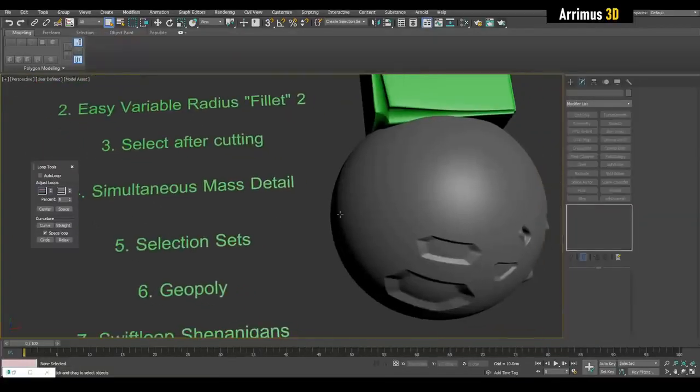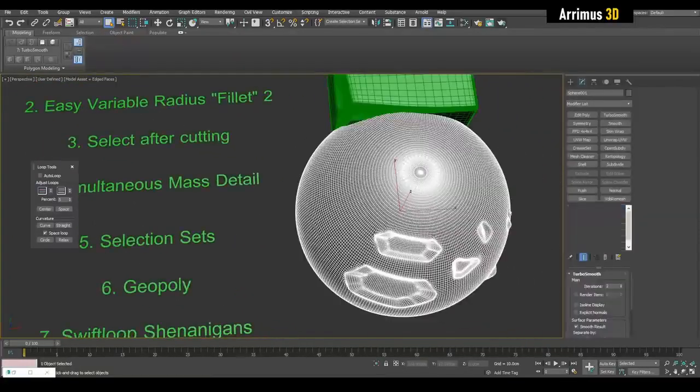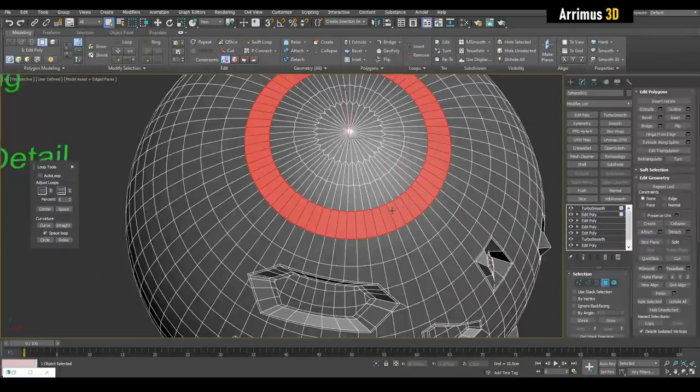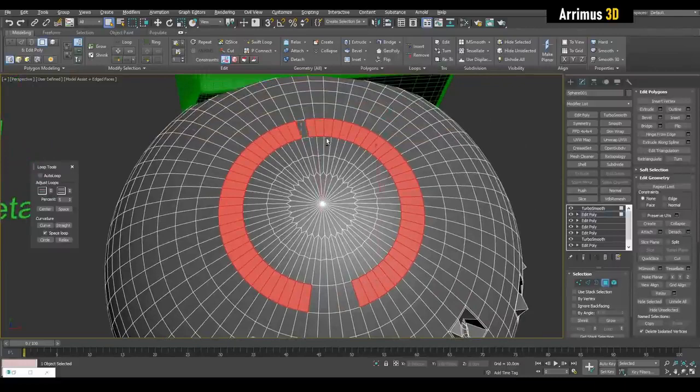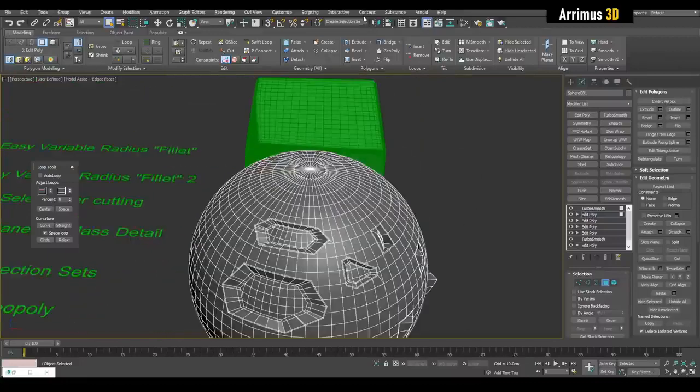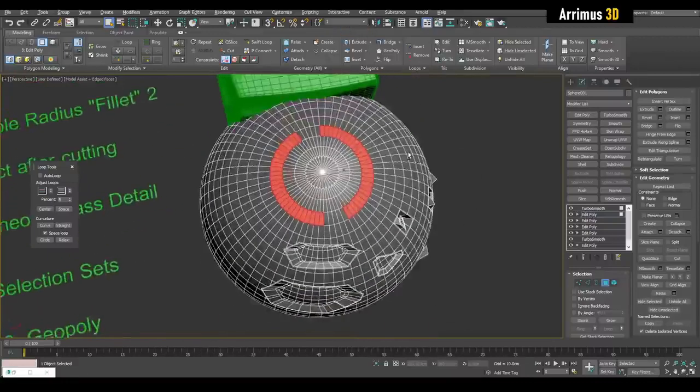Alright, number 5, selection sets. So, if you make a selection, and you really like what you have here, you can simply go right here, enter in a random number, maybe 1, and then you can deselect everything. Simply click right here, and there it is.